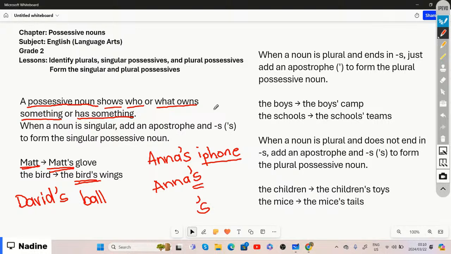If it is Divine's laptop, there's Divine's name, but if the laptop belongs to Divine, then we say it's Divine's, with an apostrophe, laptop. That shows that they own those things. David owns the ball, Divine owns the laptop, meaning it is David's ball and it is Divine's laptop. So we add an apostrophe and an S when the noun is singular, and that is to form the singular possessive noun.